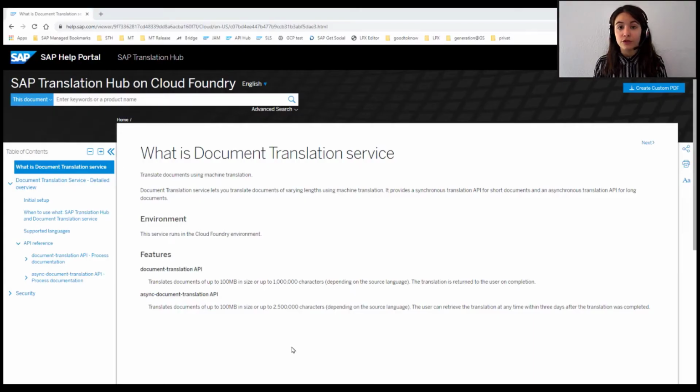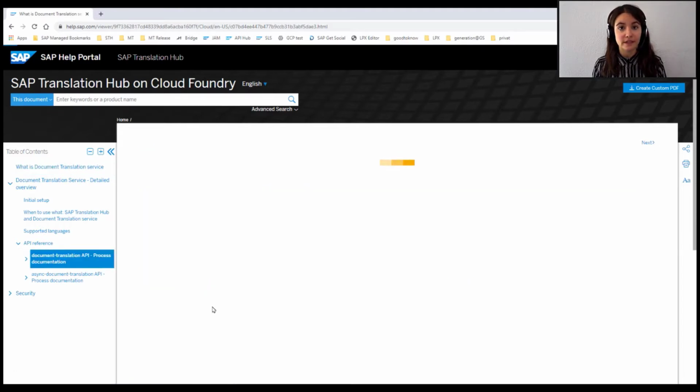With the new document translation service, you can now translate entire documents of different formats and lengths, and you get back the document translated in the original file format. We offer two APIs to connect to the service. Both APIs handle documents that are up to 100 megabytes in size.